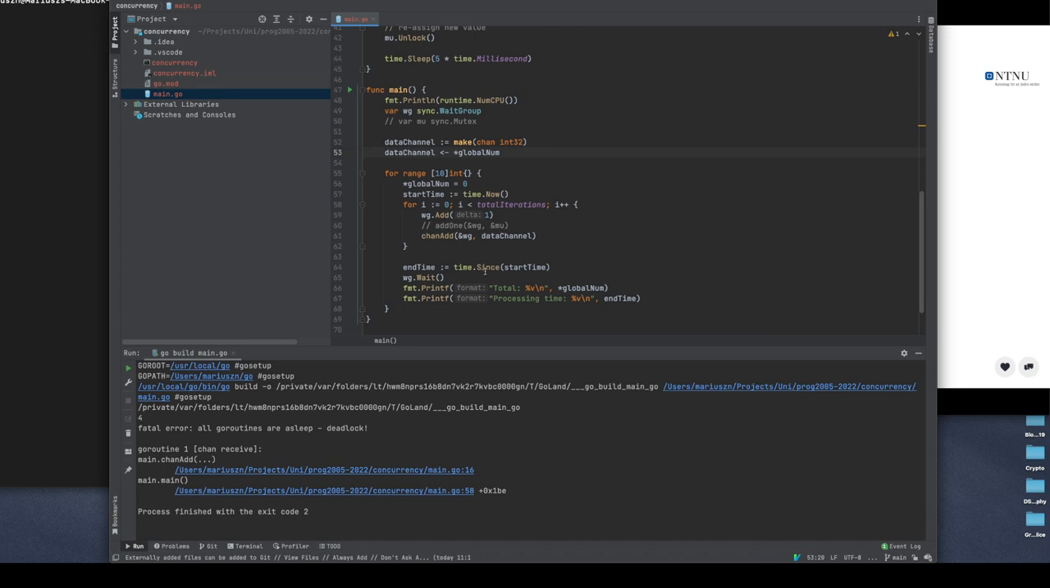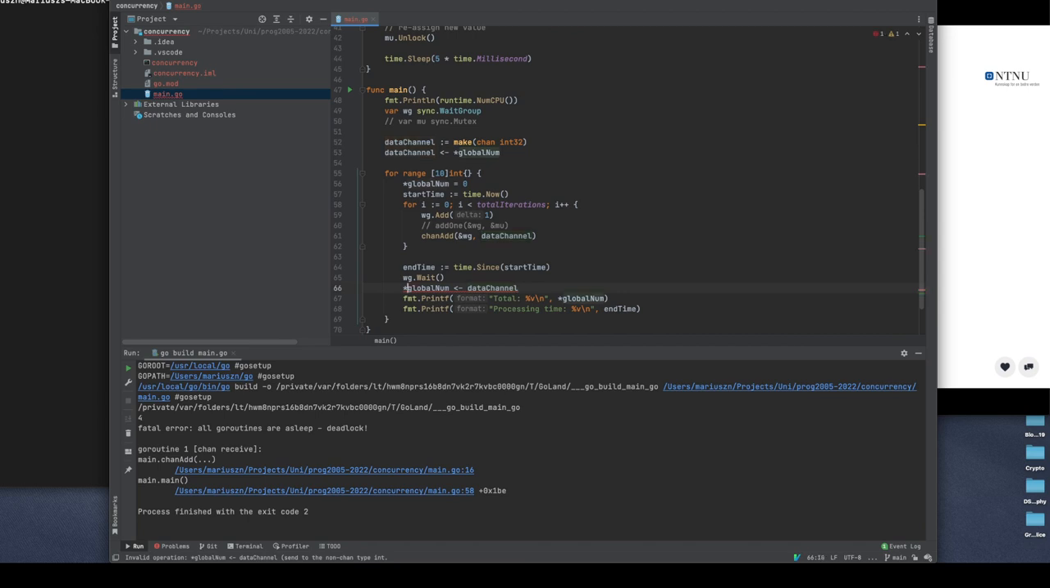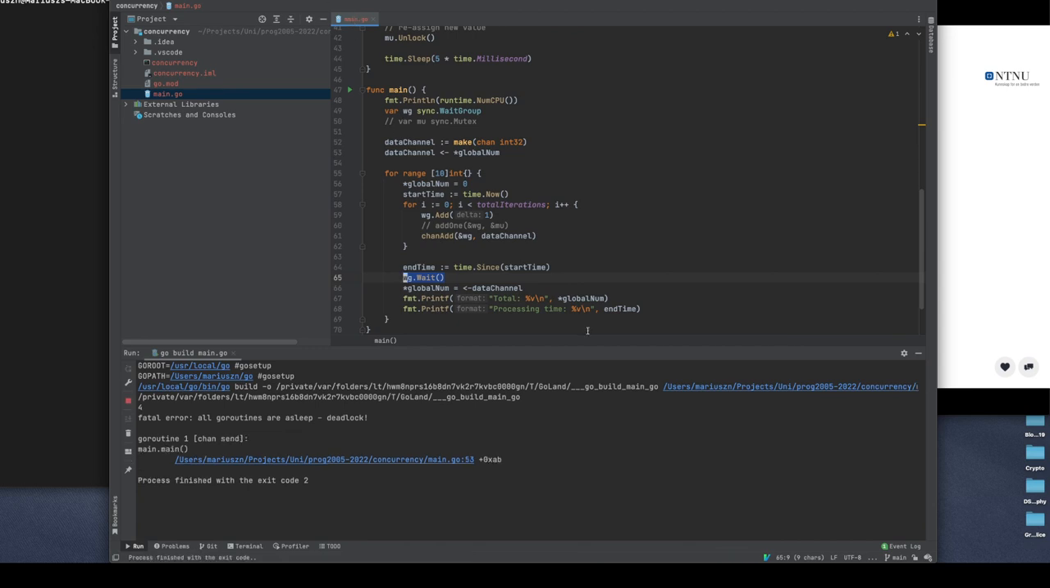When we are done and all the things have happened, we need to read the global number back. So the global number is now whatever is left in the channel. What was the channel called? Data channel. And we need to assign. All right, so now we have this initial write, then we spawn the readers and writers, and then we have the final read once everybody has confirmed that they are done. So let's rerun it.